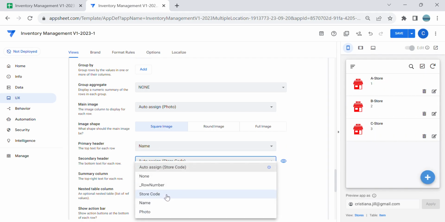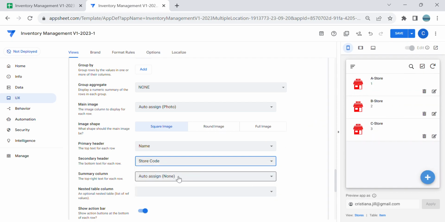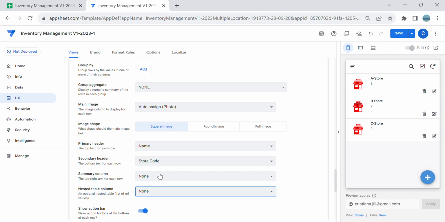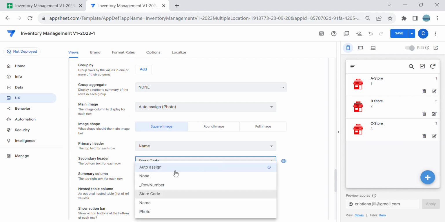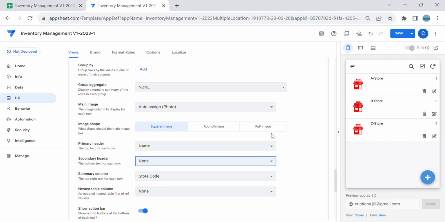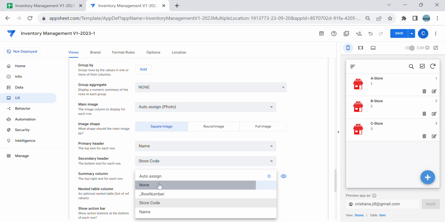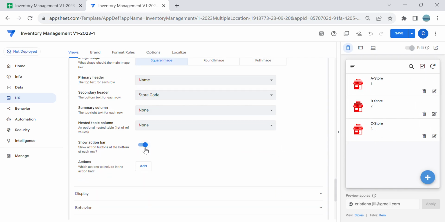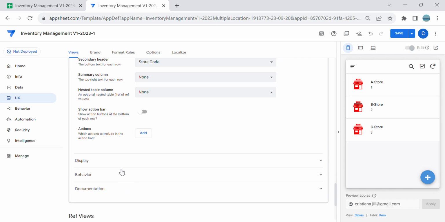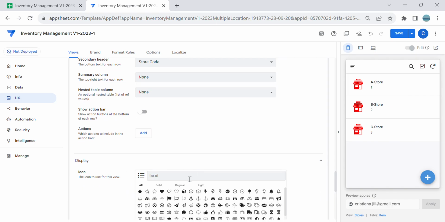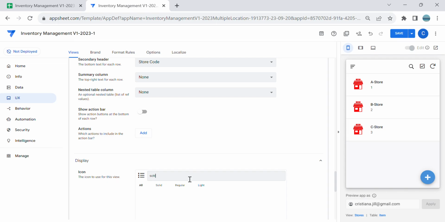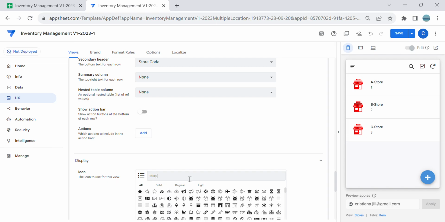Then maybe store code, and let's say none. Then none. Store code. Let's say none. Yeah, this should be okay. Or let's put it here. Store code, then none here. Alright. Then the action, we don't want to show it. Then display, we can just change it into store if you have anything here. Icon.